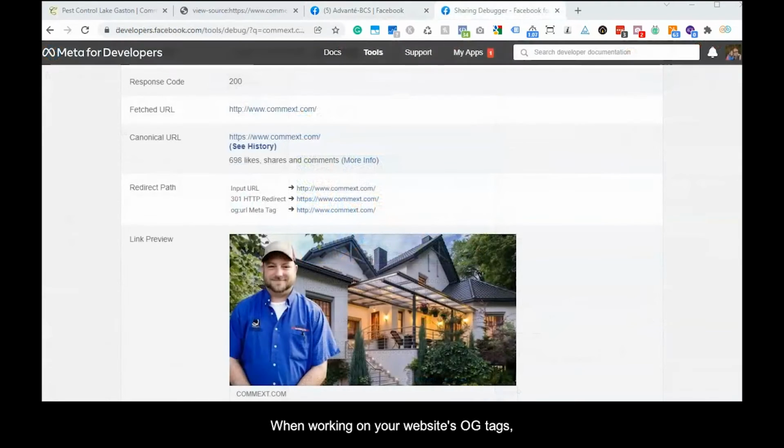When working on your website's OG tags, you might want to use the Facebook Debugger in order to check the results. Simply Google Facebook Debugger and you'll be taken to the Meta for Developers website tool.